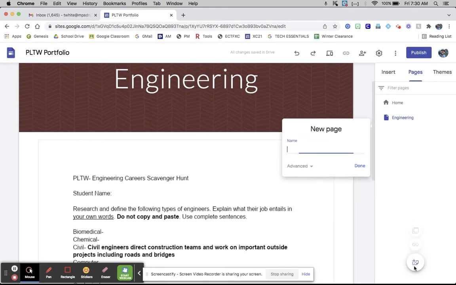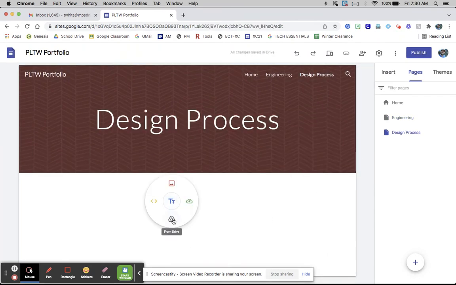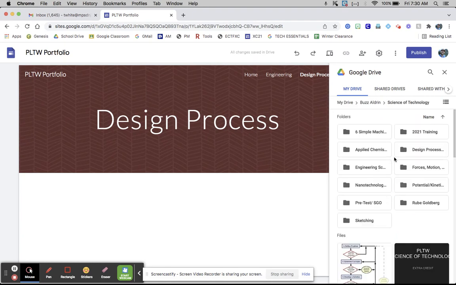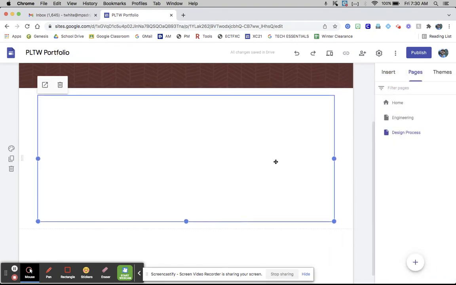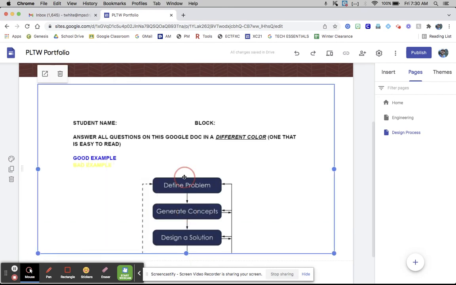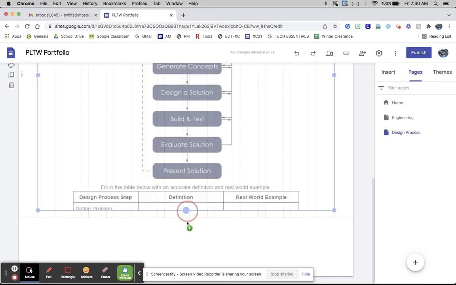Great. Now you're going to add a new page. Call this one design process. And same thing, you're going to double click, go to Drive. And the same thing we did before with the engineering scavenger hunt, but now you're going to put the design process worksheet that we did last class. So we put that. So those 2 tabs will stand, and you remember you can make it a little bigger so I could see a little more.